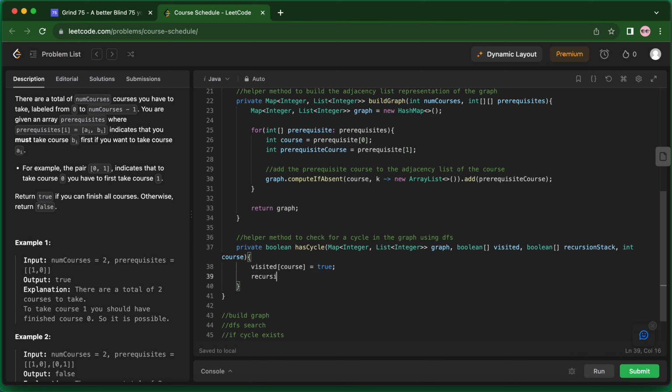So we can say recursion stack on course will also be marked as true, because now we have visited this. Now we are going to visit the neighbors. So we'll say if graph dot contains key, we'll pass course. So if the graph already holds this course, we need to check for it, right? So one by one we'll check for all the courses.